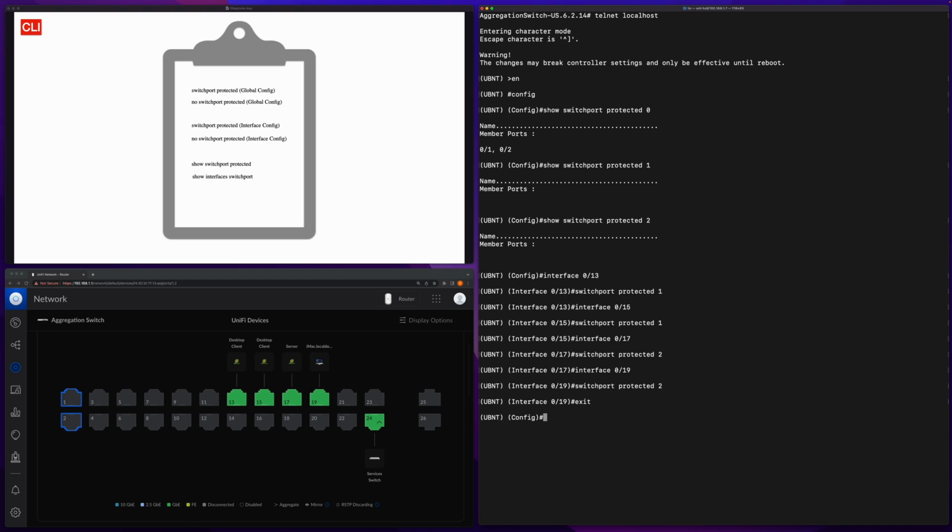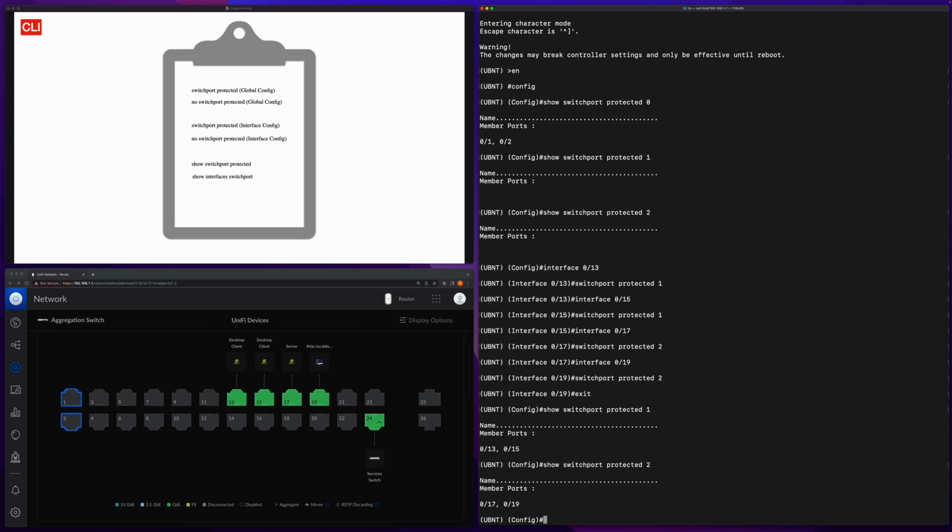So we are done. Before we check from the Linux and the Mac sessions, let's run some commands to make sure it's configured as what we expect. First, show the group 1 and 2 situation. Show switch port protected 1. Yeah, it has 13 and 15 ports. Group 2. Yeah, 17 and 19.